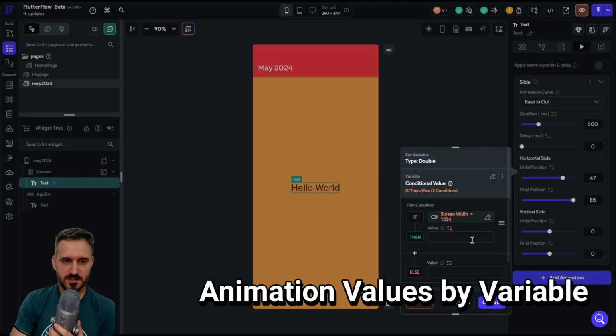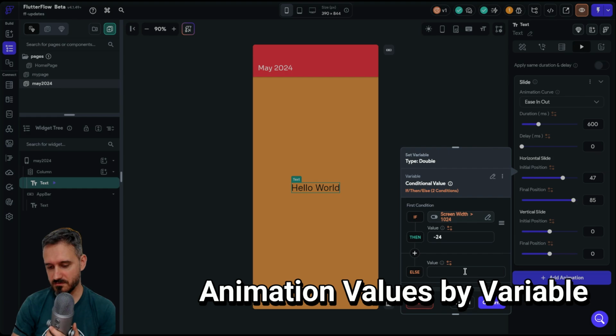Let's say this is the initial position. So let's say the initial position will be minus 24, for example. But if this is not the case, then the initial position will be, let's say, 40. So I can just confirm it.